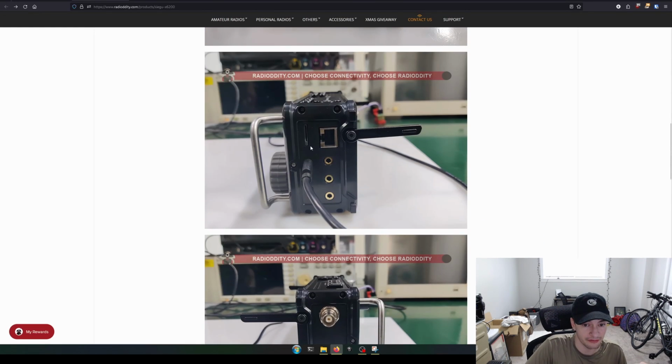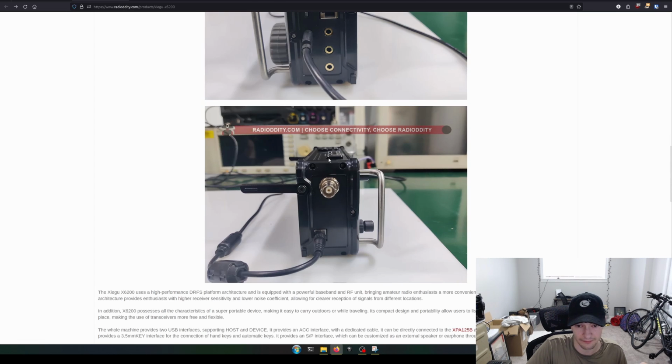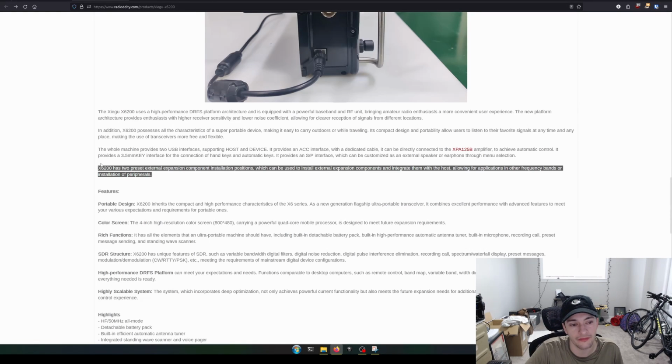Now, these look like real photos. These are definitely real photos, not any type of generalized concepts. It might not be the final photo, but now here we are on the thing that piqued my interest last time. It says it has two preset external expansion component installation positions, which can be used to install external expansion components and integrate them with the host, allowing for applications in other frequency bands or installation of peripherals.